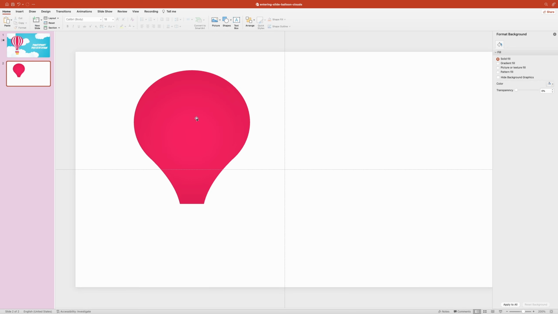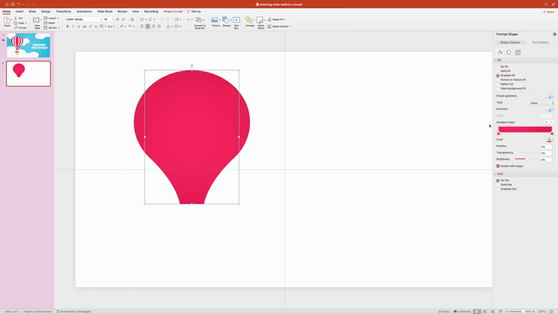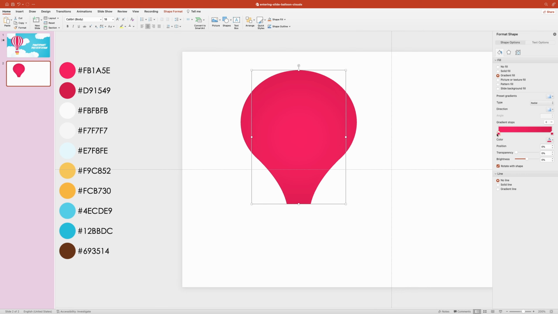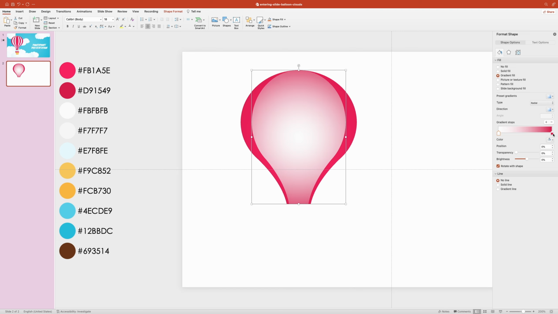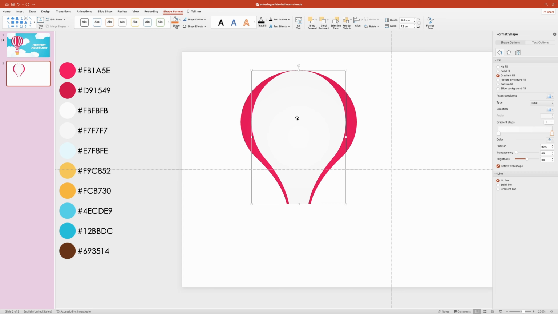Now we need to change its color to light gray gradient. I'll repeat the process for creating a custom gradient, but this time I'm gonna be using the gray colors from my palette. The type and direction should be set to radial and from center. And now I'm gonna repeat the process 3 more times and create all layers, each being 1.8 centimeters narrower than the previous one.